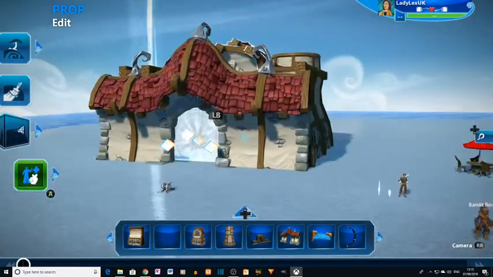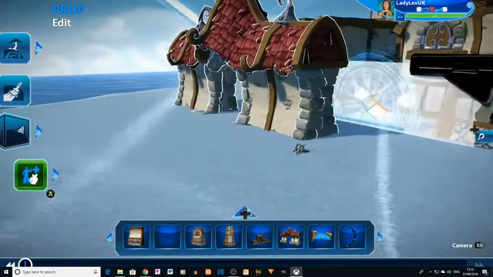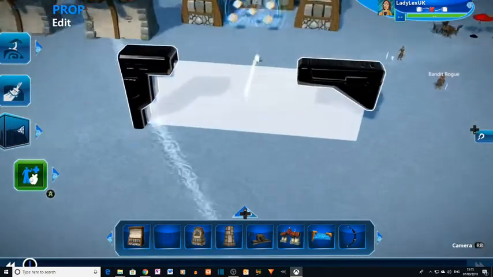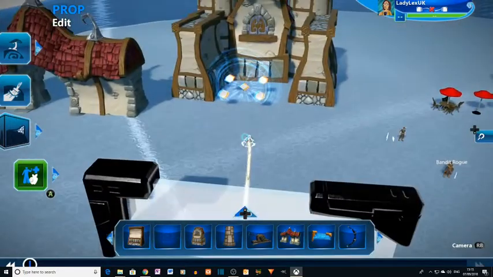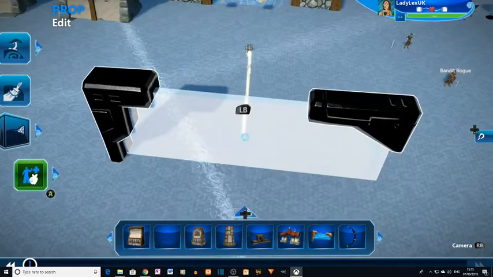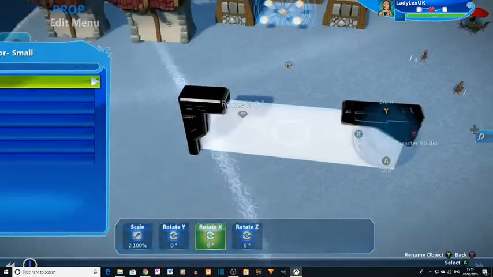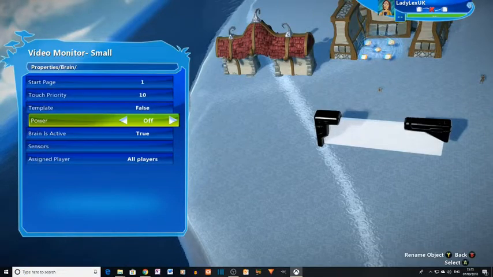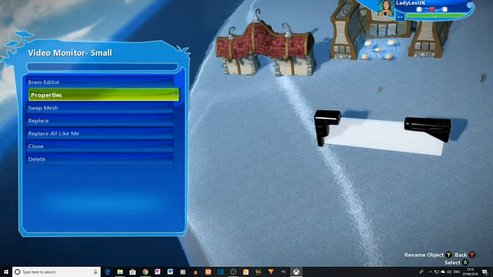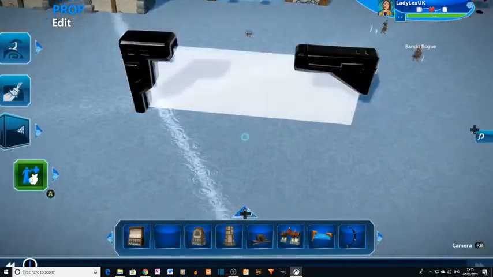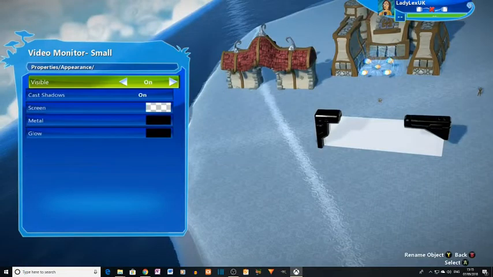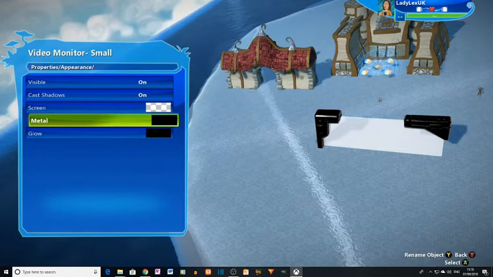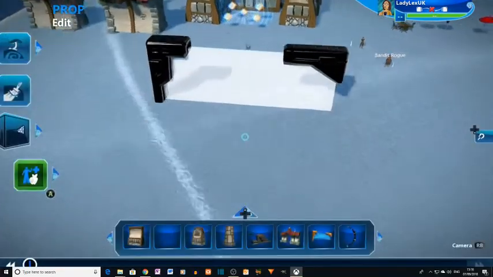Okay, so let's see how that's done. I'm going to take this all apart. As you can see, here is a very large video monitor. And that is power linked from the lever to our screen. And if we look at the brain, the power is off on the screen. And I have changed its appearance, so the screen is completely opaque. I've changed the metal and the glow to black so that it's white and opaque.